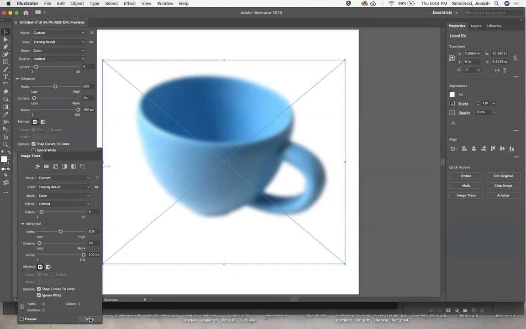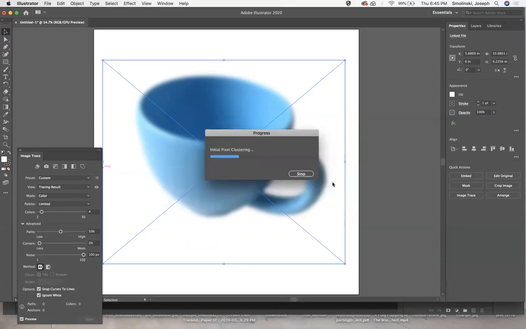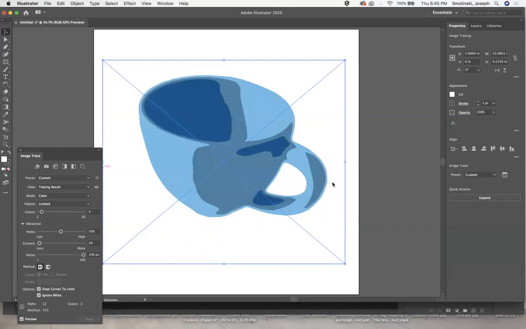Okay, and then you can just click this button, Trace. If you get this pop up, it's all right. Just click this button and hit OK. It'll take a little bit to calculate. It's going to try to approximate the pixel densities and color tones, and then voila, there we have it.